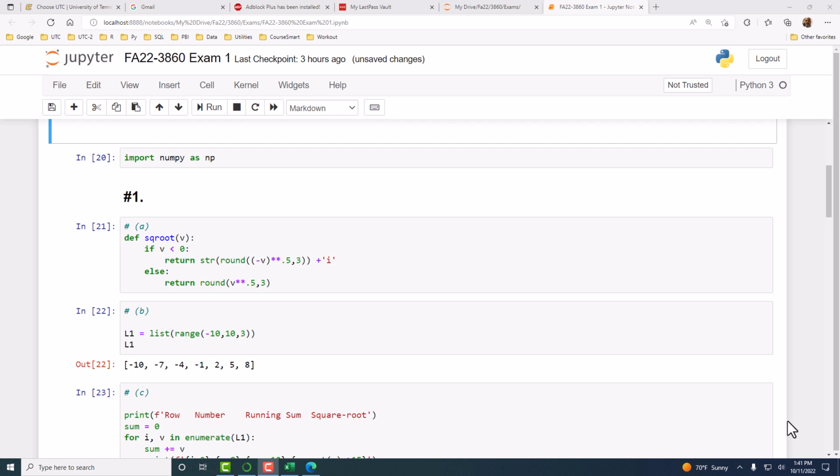Let me quickly go over the solution to the exam. Okay, the first question is the square root function, which you already did in one of the homework problems. The only difference here is that you have to round before you return. So you have to round the square root value to 3 decimal places.